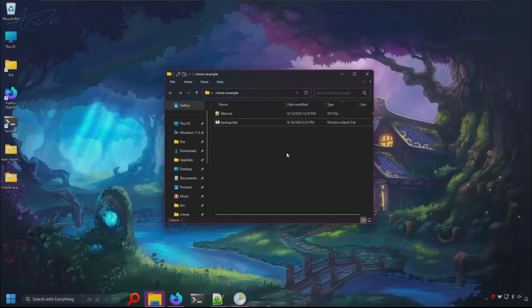Because these are both command line programs, I thought it'd be helpful to show you what a basic backup and restore setup could look like. We'll start with RCLONE first.